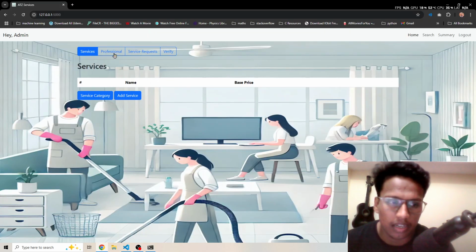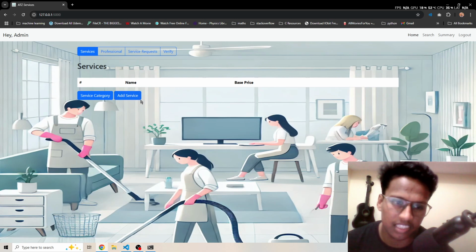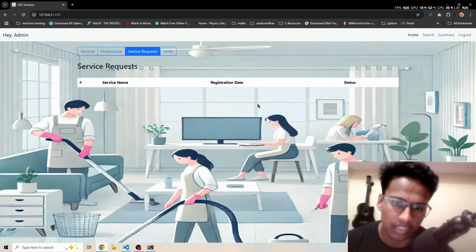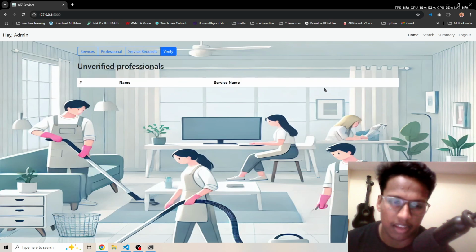Now, in the admin, I can create new services. All the services are in service categories. So I have to first create a category, then I can add services in that category. And then there are professionals. All the professionals will appear here. And then all the service requests will appear here with the service name, the registration date, and the status of that service request. And then there is a verify panel.